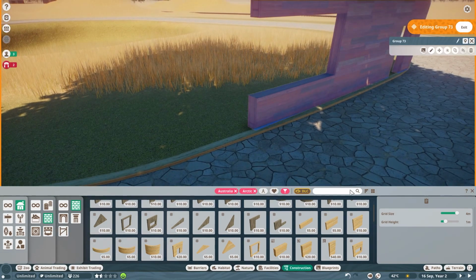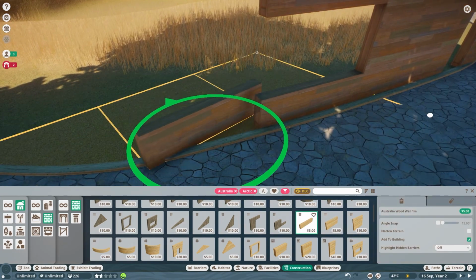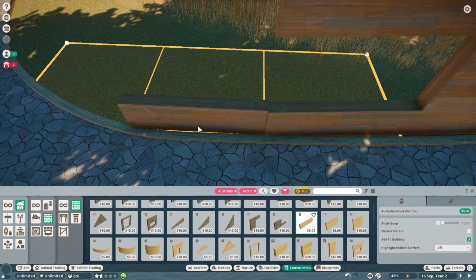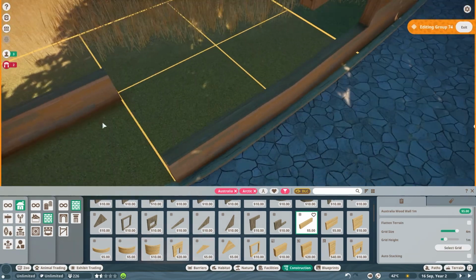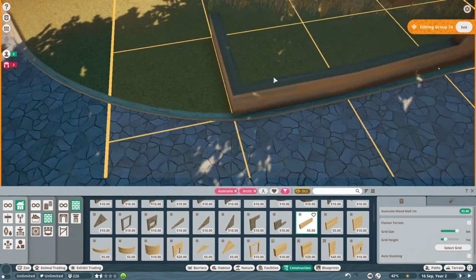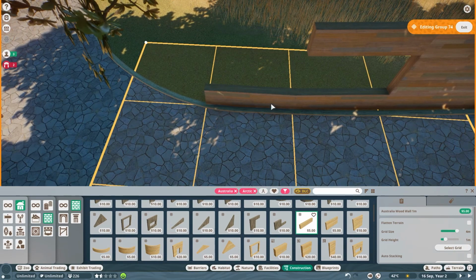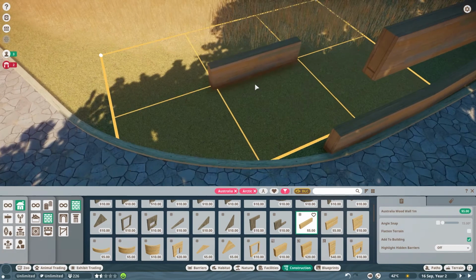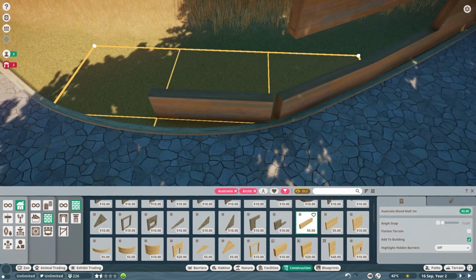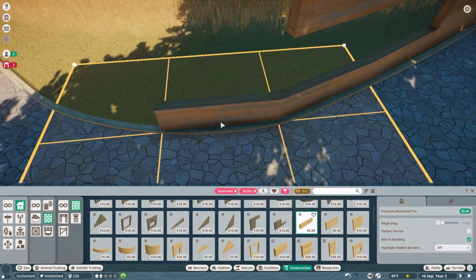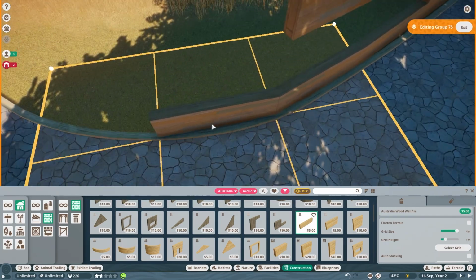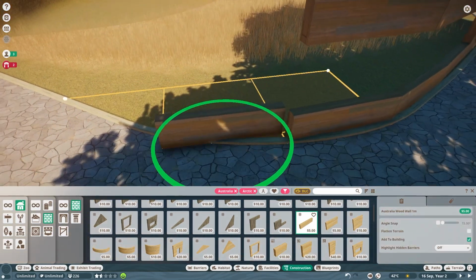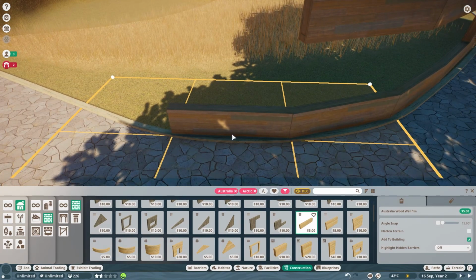I am going to be building off the grid for this one as well, because as you can tell, my path layout is not a rectangle, so that means the grid system is not going to be our friend. It's not going to be our friend for sure. I wish there would be a way to build on the grid but at a diagonal. That would be really nice. But I don't know when that day will come.